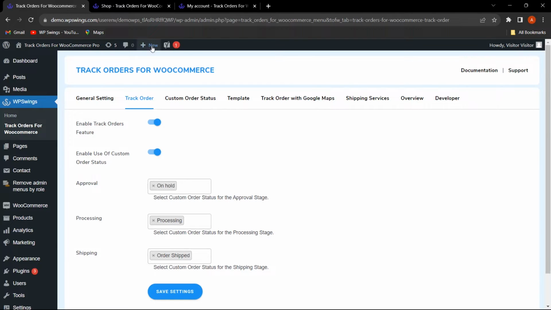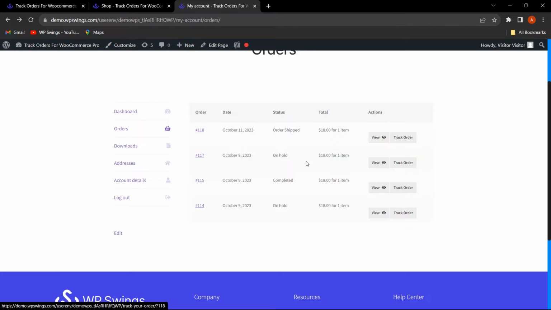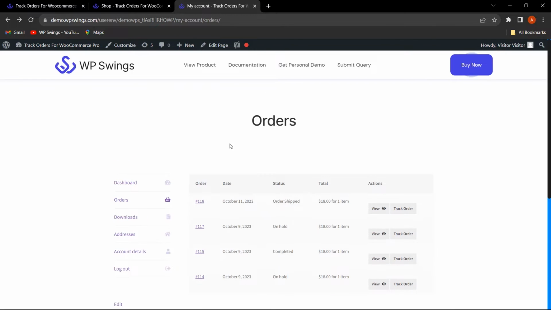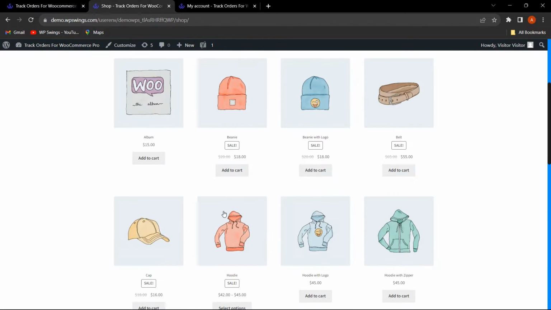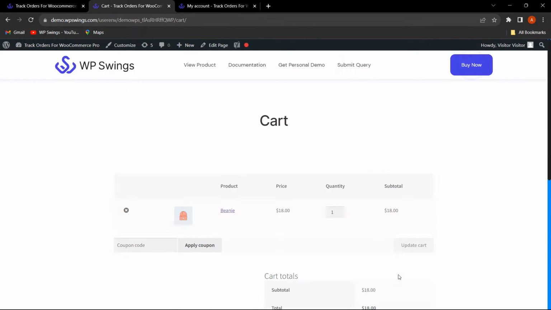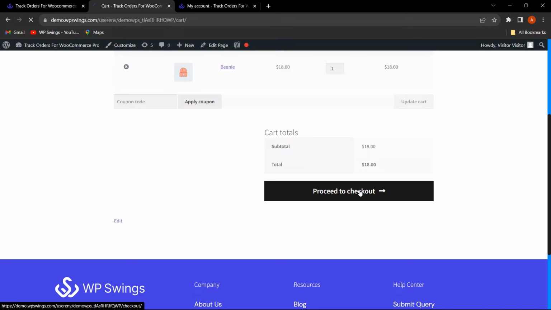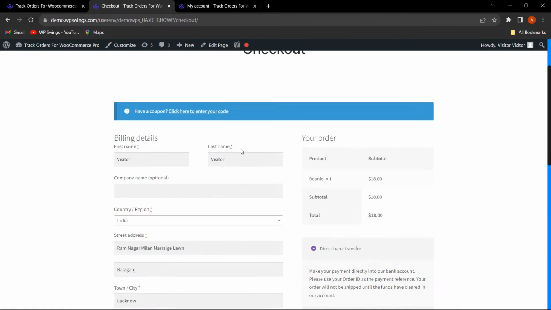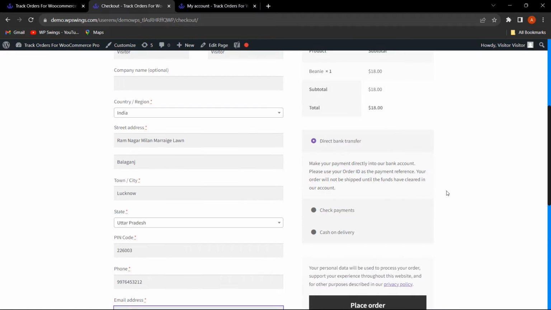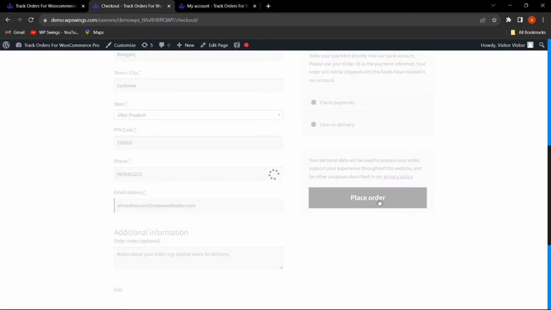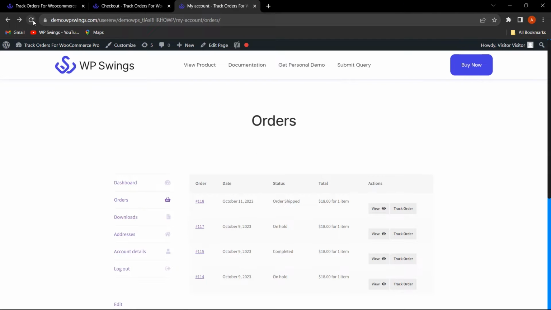Let me go here to my account section and show you how this will work. Firstly, let me go to the shop page and place an order, and proceed to checkout. Once you have filled all the details at the checkout, let me click on place order, and now let me refresh this here. So this is the order that I have placed just now. As you can see, the status is on hold.